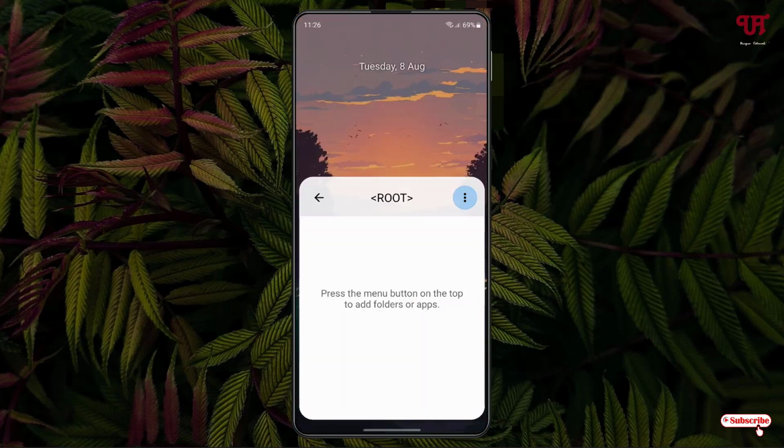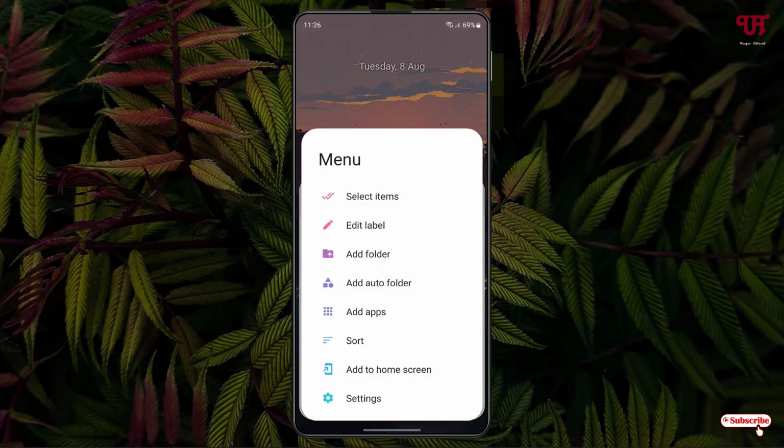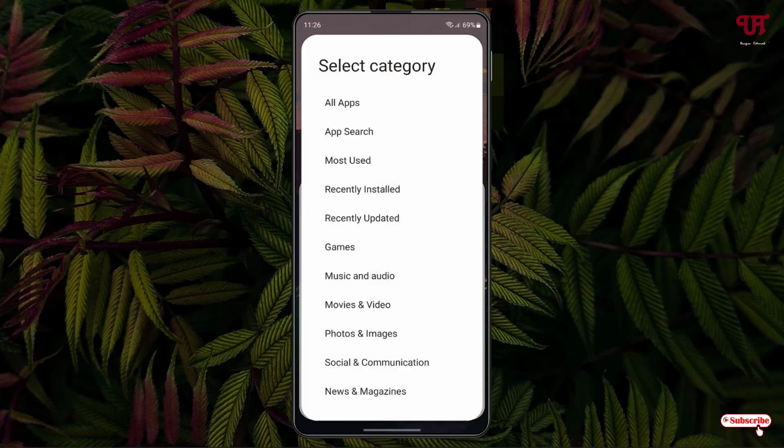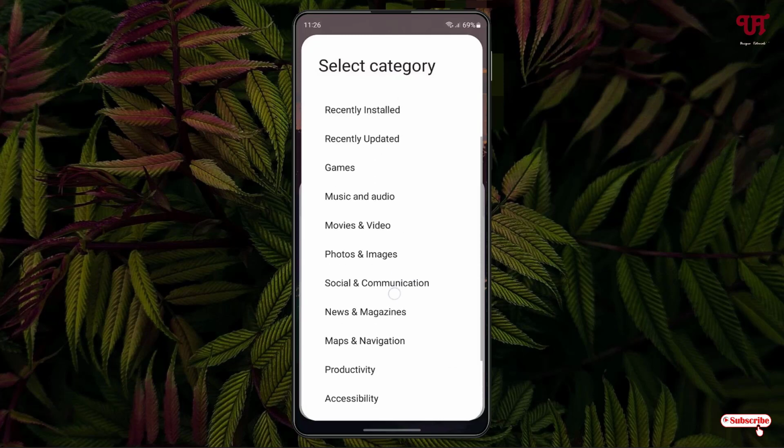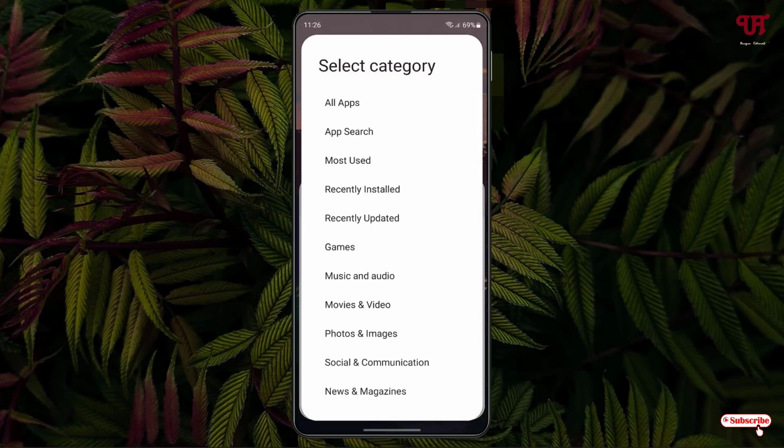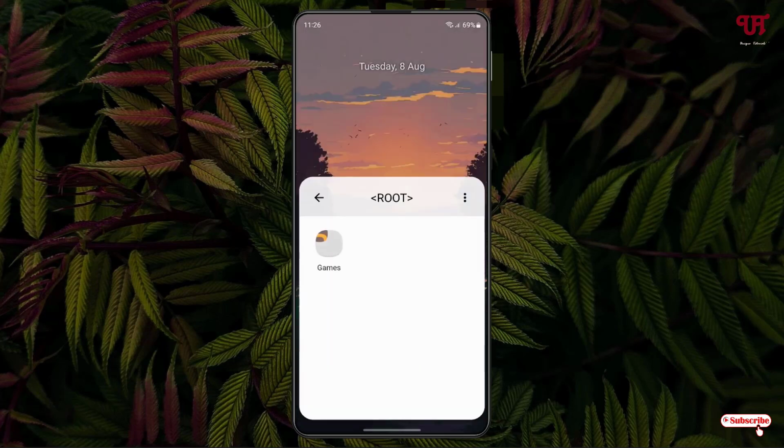So once again tap on these three dot icons, and now here you will see an option written add folder, right? And just below it you will see one more option, add auto folder. So if you tap on this add auto folder, you will see already tons of folder names created. So if you select a respective auto folder, say if I select this games, then it will create a games folder and it will automatically include the games inside this folder.